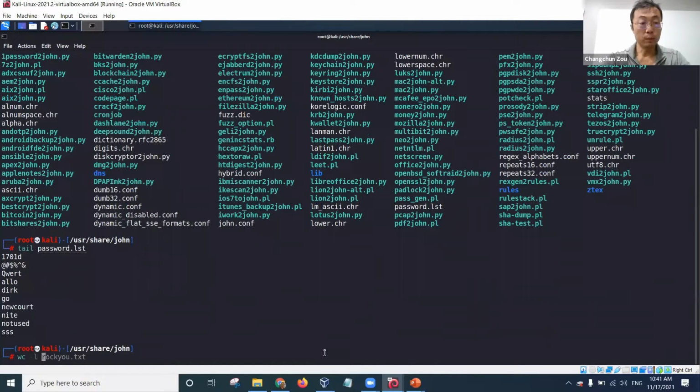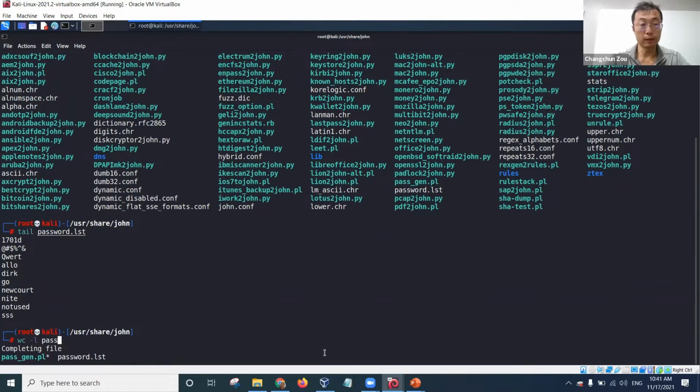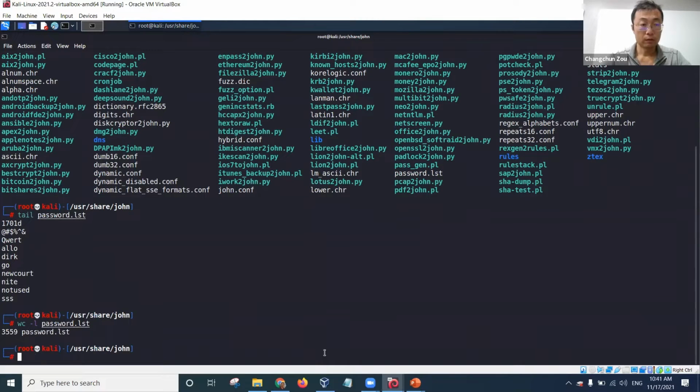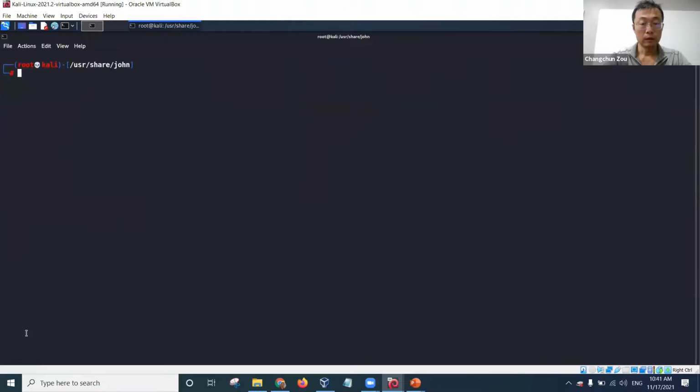If we want to see how many passwords are in this dictionary list, you can use wc -l. wc is word count, -l means how many lines. So this is a small dictionary. It has about 3,000 passwords. And tail basically shows the last 10 lines of a text file.